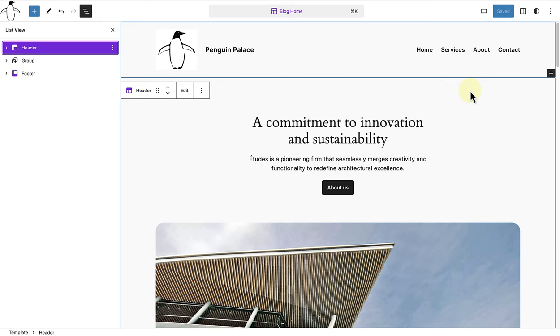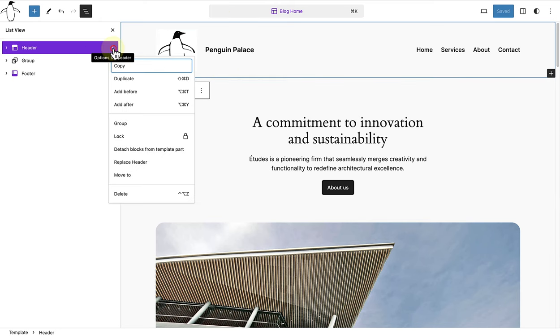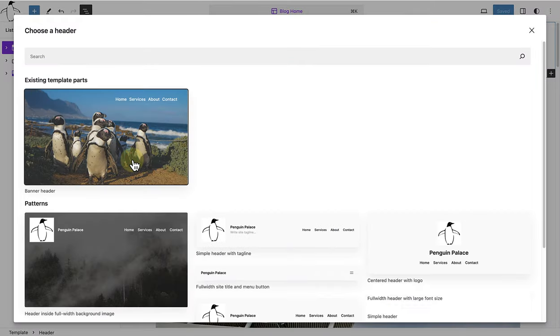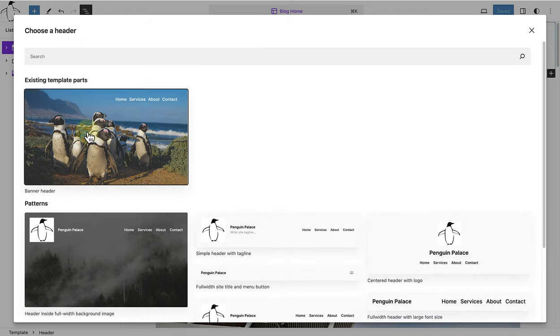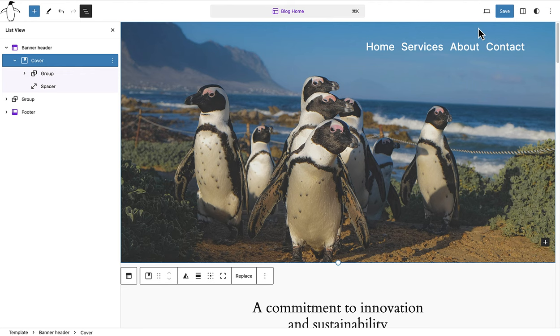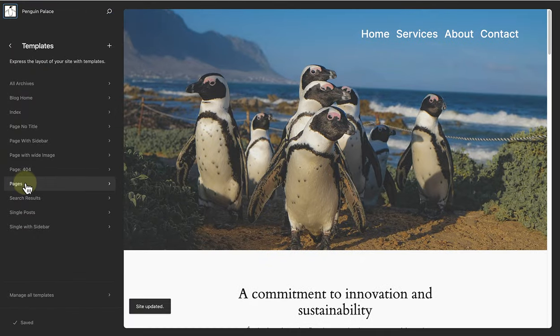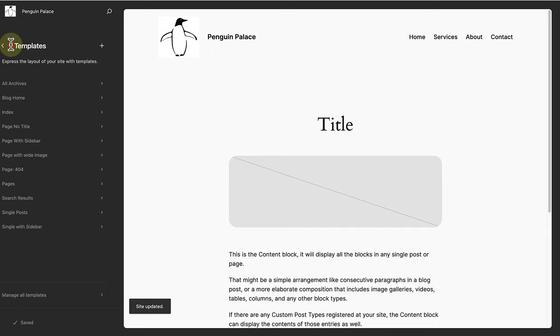I'm going to modify my blog home template as I've selected my posts page as my homepage display. So I'll make sure I select my header, click on the three vertical dots, and then select Replace Header. And now you can replace your homepage header by using a pattern or an existing template part. I will replace the header with an existing header template part, which I've already created called banner header. And now my homepage will have its own unique header. And once I've saved, we can view our other templates to double check that they still have the standard header in place.